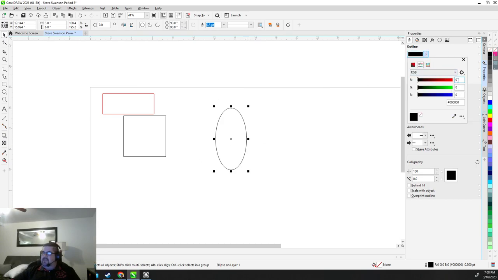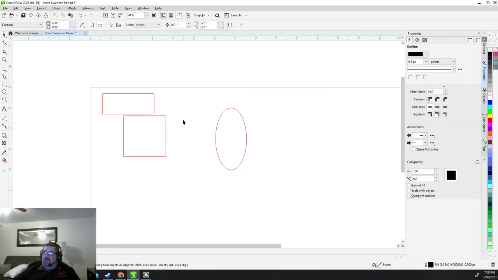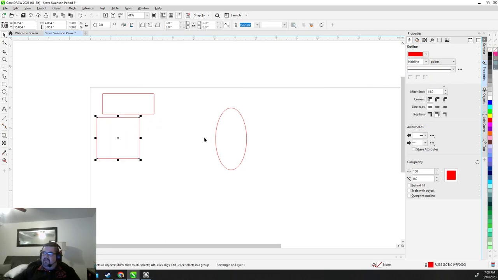You have to make sure that this is red and that this has to be hairline. Remember that? Same thing here. I gotta go red, and the thickness of the line needs to be hairline there. These will all get cut out. And so organize your stuff.